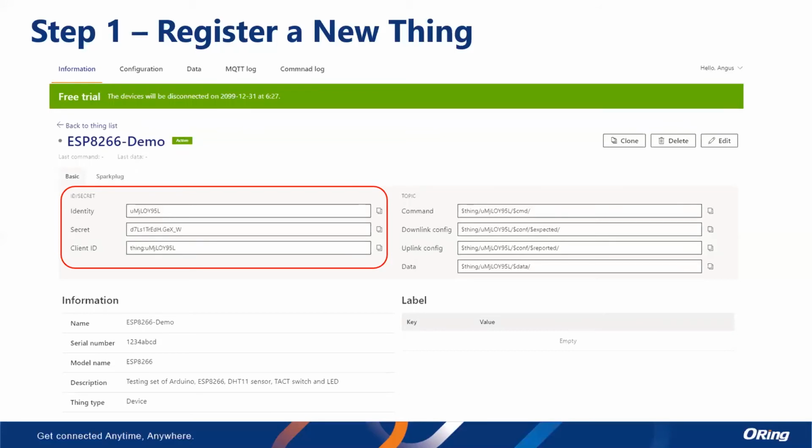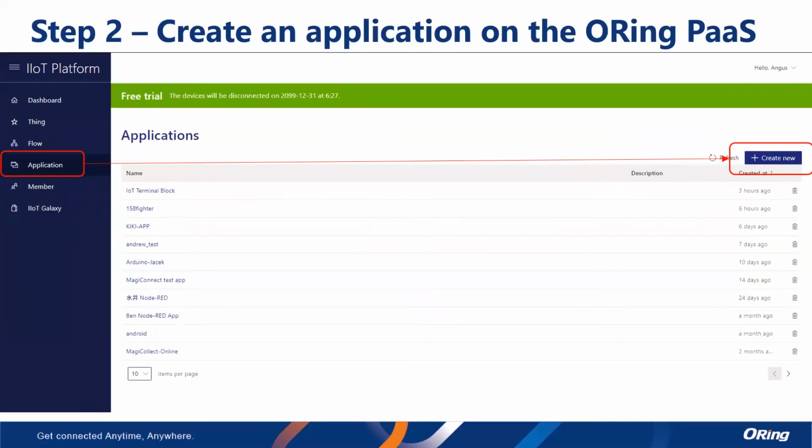So this screen shows the already registered new thing in our cloud platform. You can see it's activated, but still not online. So there is a gray dot on the left side of the name of the thing. After we connect our device, this dot should turn green. Okay, that was the first step. Now we can move on to the second step.